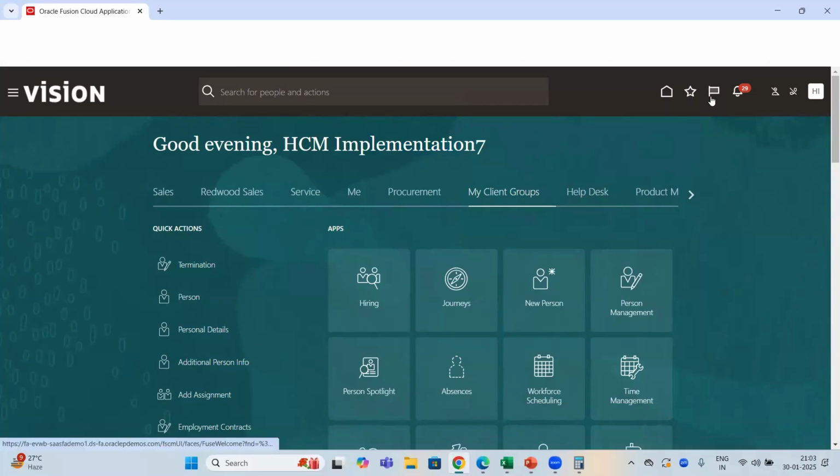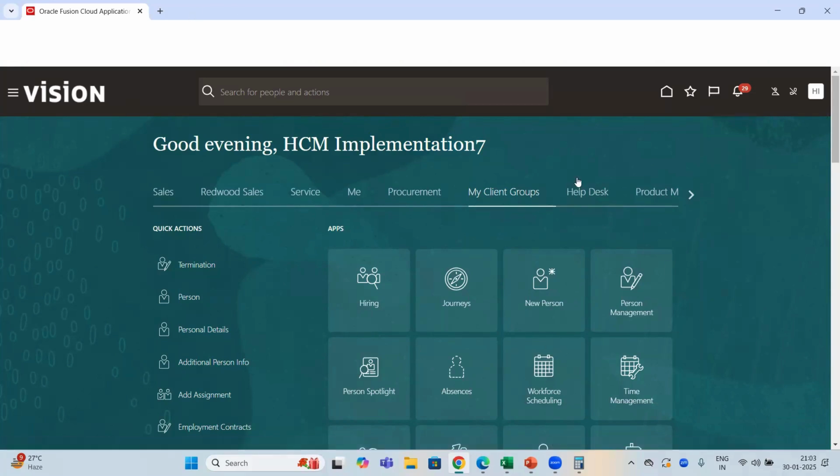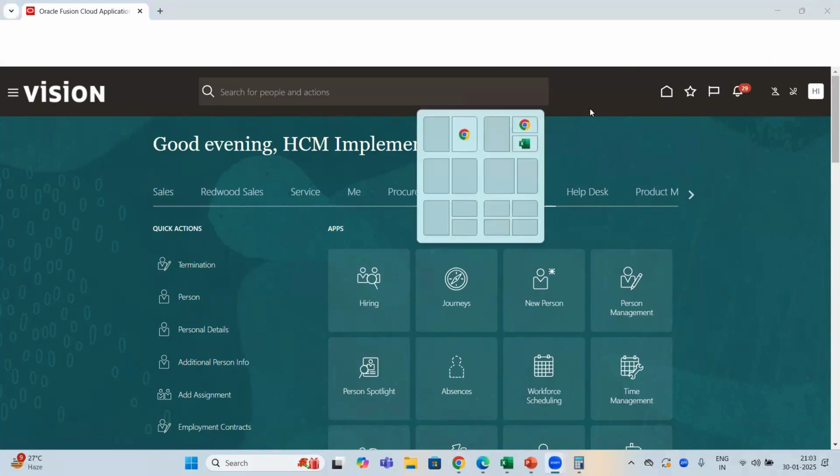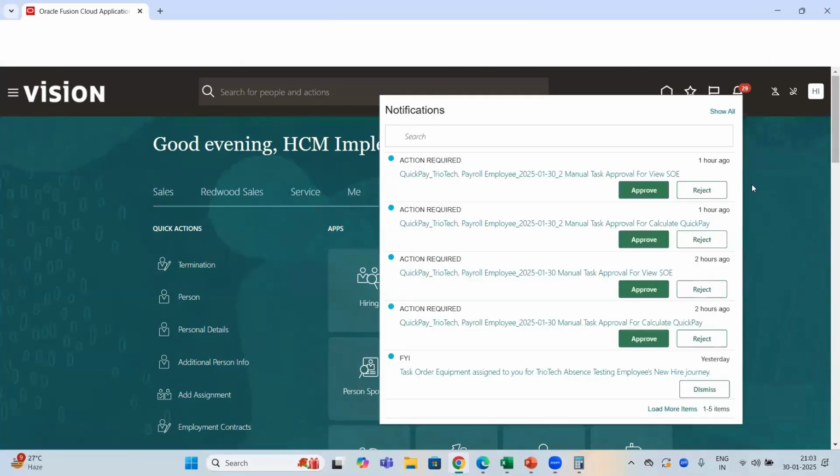This is the watch list. This has nothing to do with HCM. Finance and supply chain products also, if the client is licensed within the system, that is related to them, you can ignore. Then this is related to HCM, the bell icon, and we have notifications here.